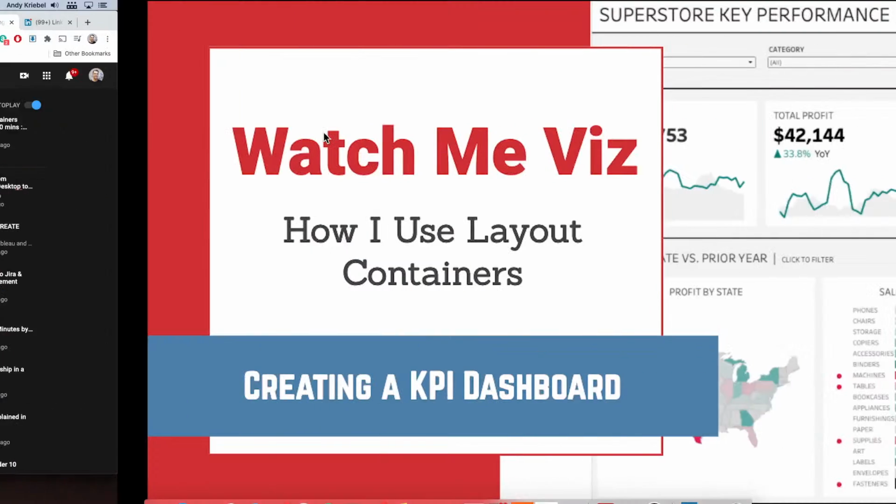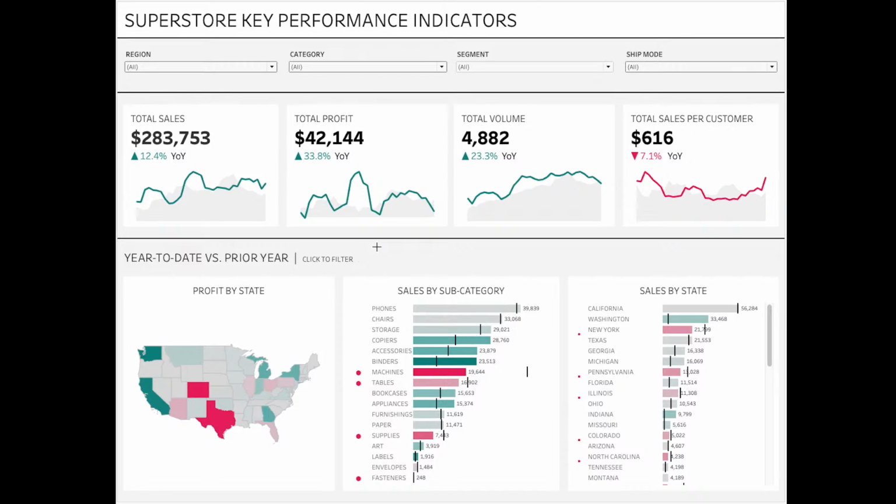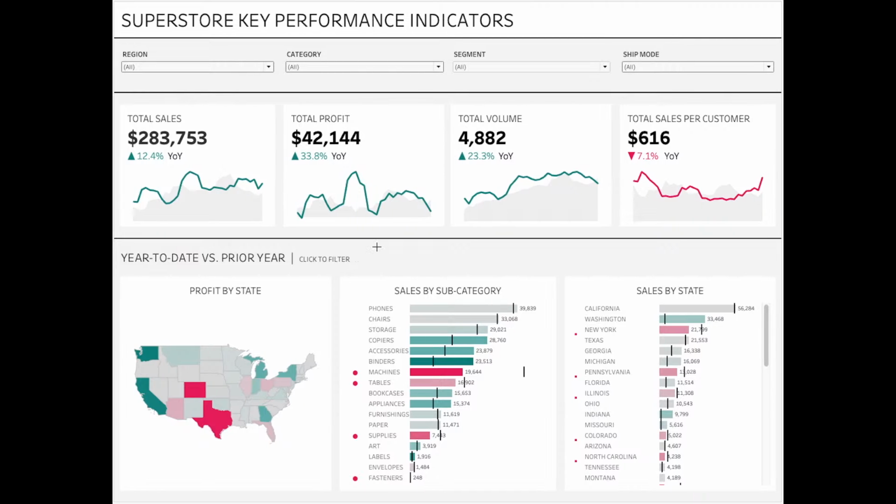Well, sorry, wrong screen. This is a Workout Wednesday from 2018. I believe it's week 51. This is from Roddy Zakovich, and you had to use layout containers in order to build this dashboard. Very useful. It's a technique I use quite often. I put a link to that in the notes.